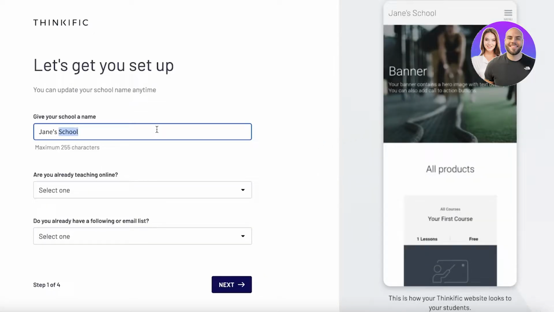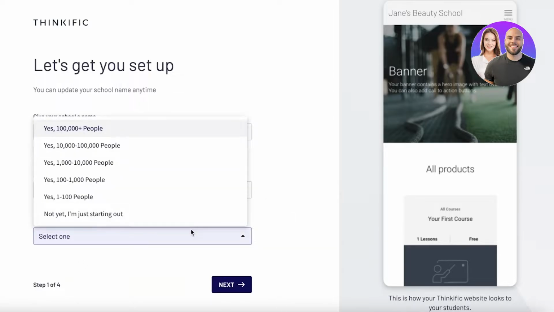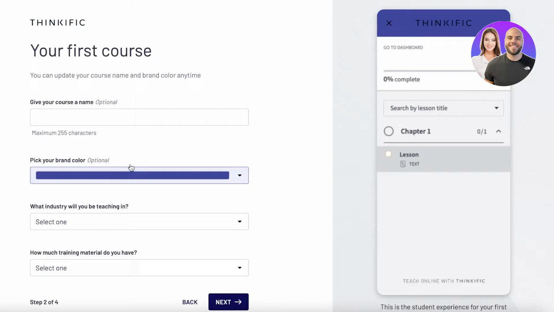Then you will enter a school name, so whatever name you want your course to go by, you can enter that, or you can enter a broad name, so it could be salon classes or lash tech classes or Jane's salon classes. So let's say I want to name it Jane's Beauty School, and I haven't started yet. And then you can choose if you have a following or an email list. If you already expect people to sign up beforehand, you can enter how many people, or you can just enter not yet, I'm just starting.